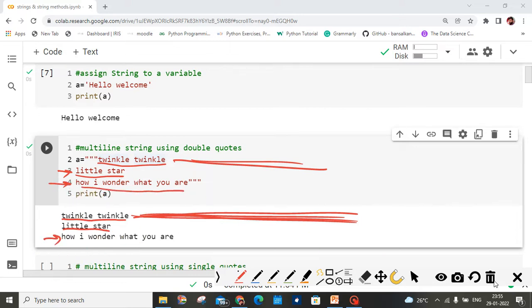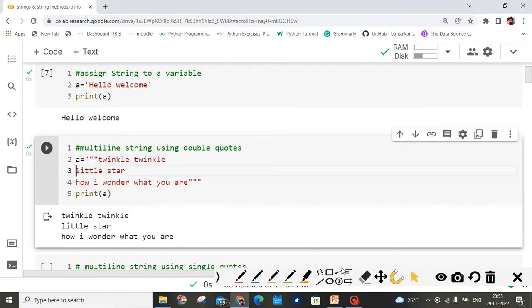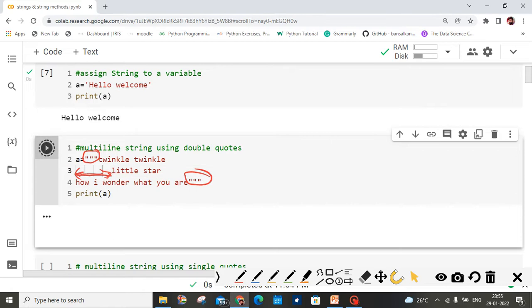If I change here, I will give some space, like this. So what I said: this space is also one of the characters when we are defining a string. Let me run this code. Now what happened: the space that I gave is printed here, and this will continue with the space.